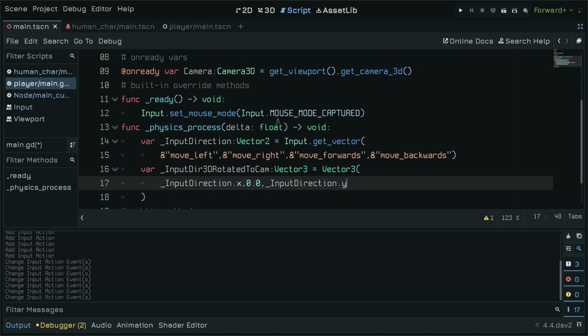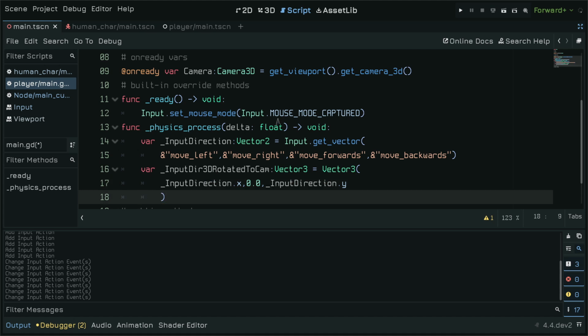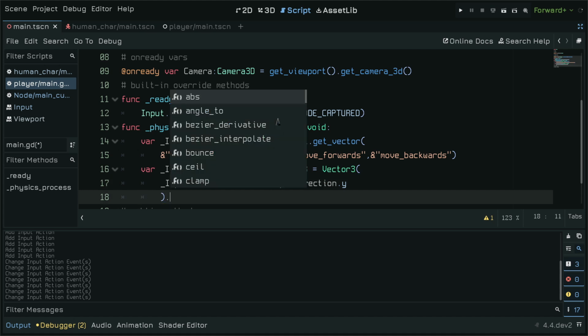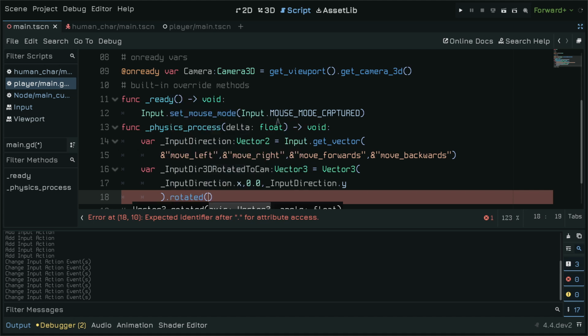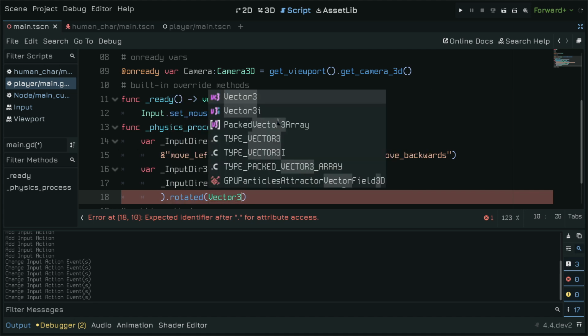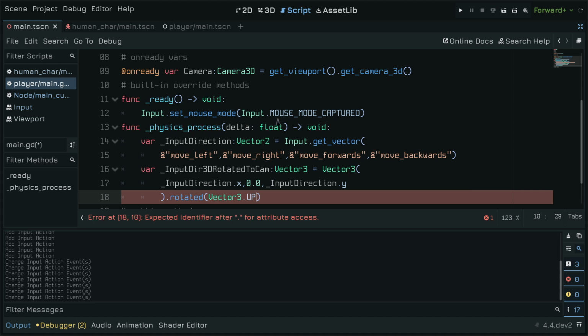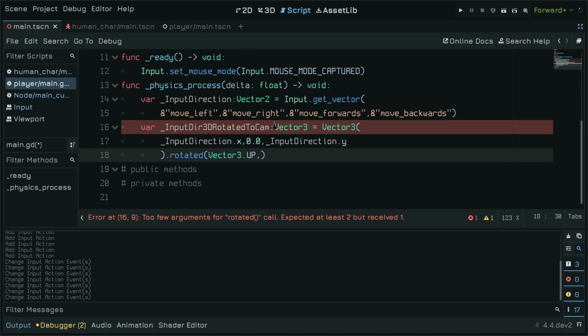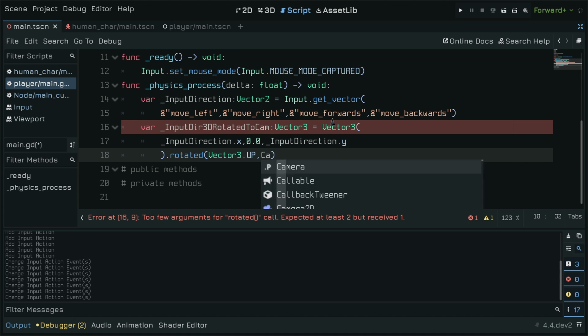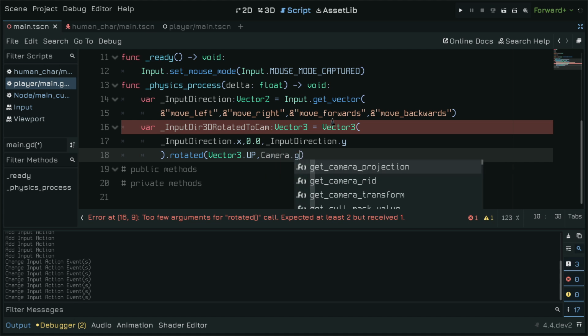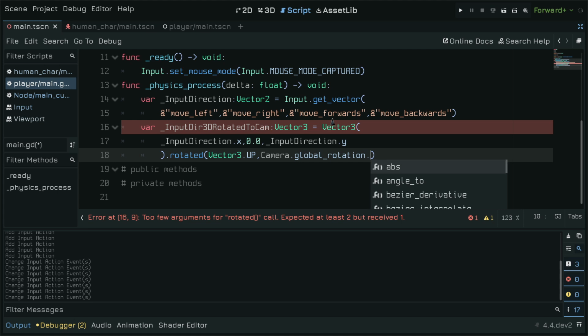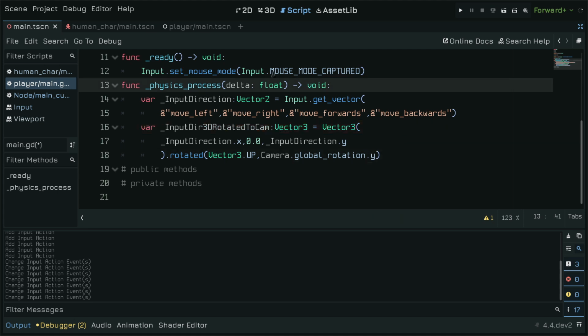Next, we want to rotate this input. After we have defined this vector, we're going to rotate it towards Vector3.UP. And it's going to ask: what angle do you want to rotate it towards? And we're going to say towards our camera dot global rotation dot y. You're going to see what all of this code means in just a second.